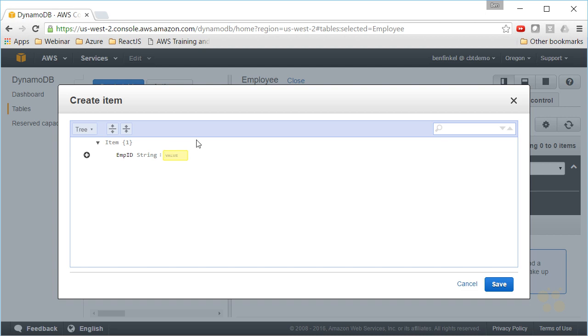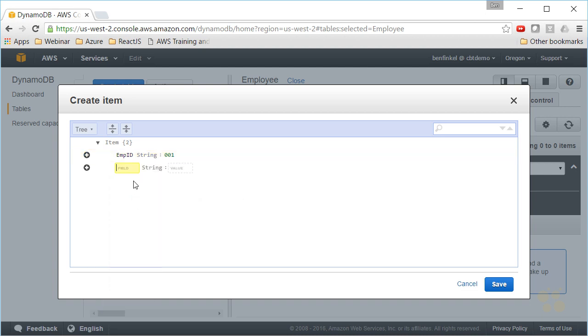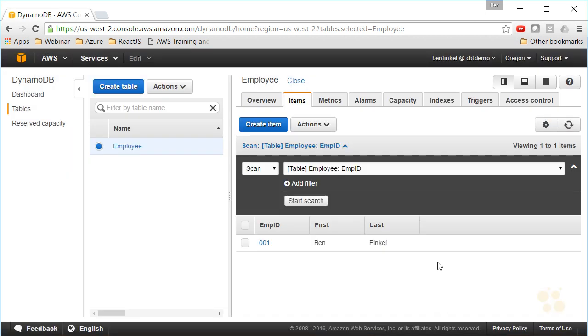So we'll make employee ID 001, and then we will add a new, let's append a string, and we'll call it first. And the first will be Ben. All right. Then we'll append another one. Let's do another string and call it last. And that will be Finkel. Hey, that's me. All right, I'm employee 001. I click Save. Now I've got one item listed in this table. It's employee ID 001 for Ben Finkel.